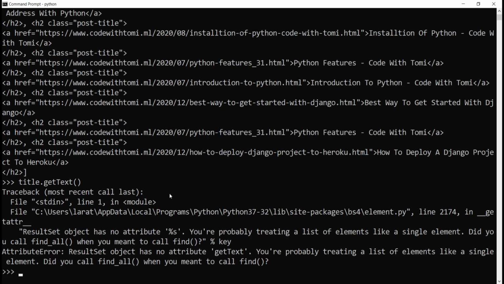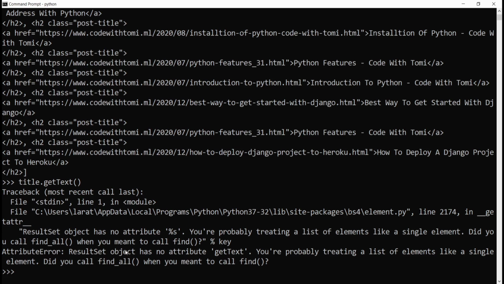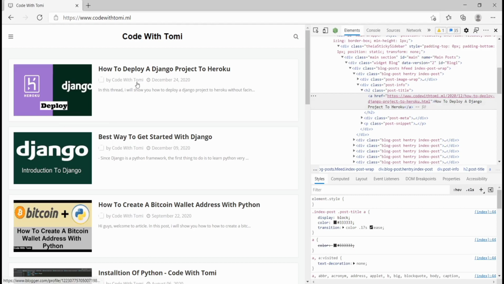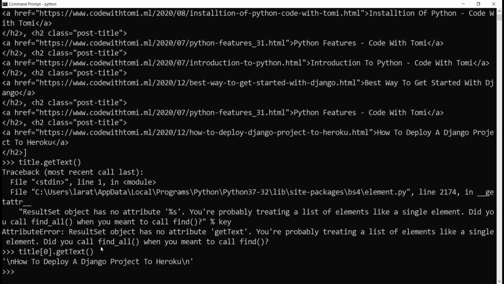So anytime we are using the get text, we must make sure that we're only getting one. So anytime we're using that .get text, we cannot use it for a list. We can only use it for when we are getting, let's say, only the number 9 or the number 4 or the first one. So now we can just say title, let's get the first one, title 0 dot get text. Now you see it says how to deploy a Django project to Heroku.